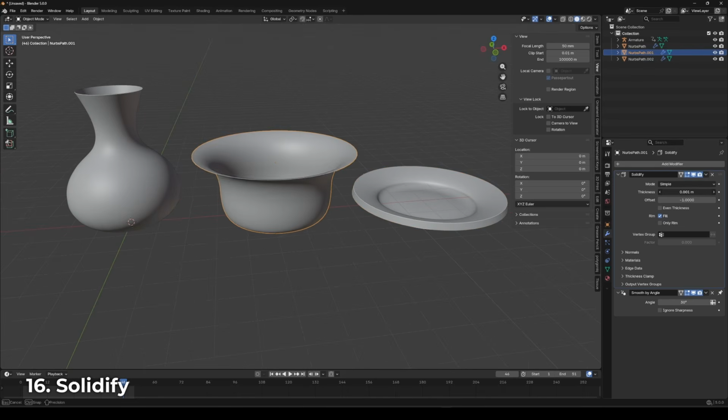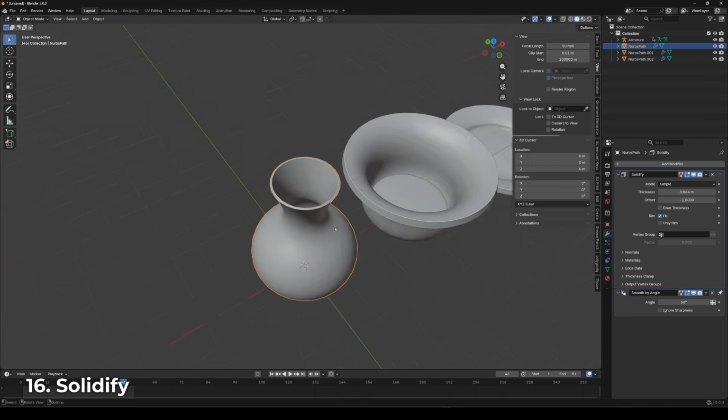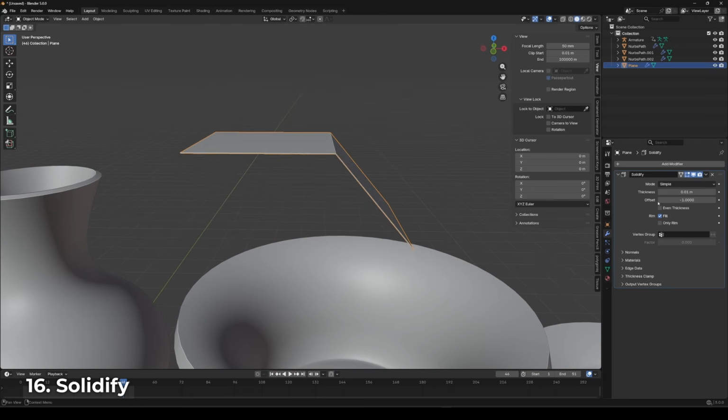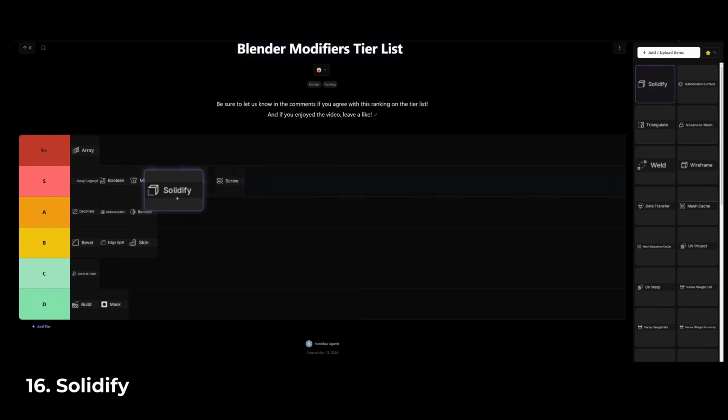Solidify is a tool that adds thickness to flat geometry. With the latest 5.0 update, where it gained options like even thickness and only rim, it became even more powerful. Because of that, I think it moves up from A tier to a solid S tier.